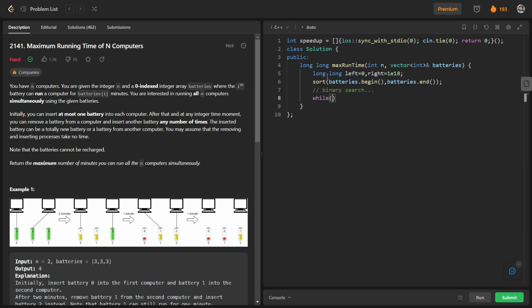And after that we will use binary search here, and for this we will have a while loop while left is less than or equal to right, and we will have a time with us. Okay, so we will have a long time, which is nothing but left plus (right minus left) divided by 2, and we will check for this time whether it is possible to run all n computers or not.